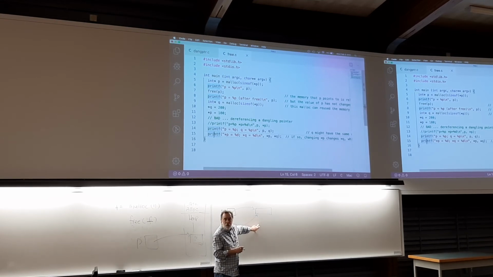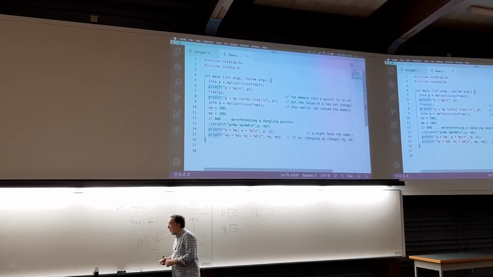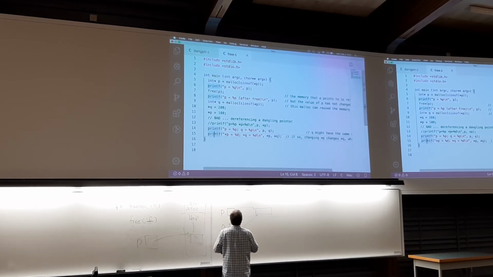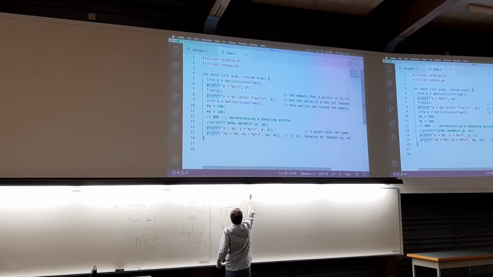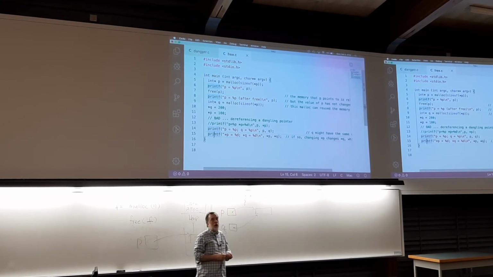If you pick a separate location for Q, you still have the bug. Eventually, it's going to cause a problem, but you won't see it right here. But this is what happened. This is running on Mac. It reused that location. Now, this is bad. This pointer, we should never use that pointer again.